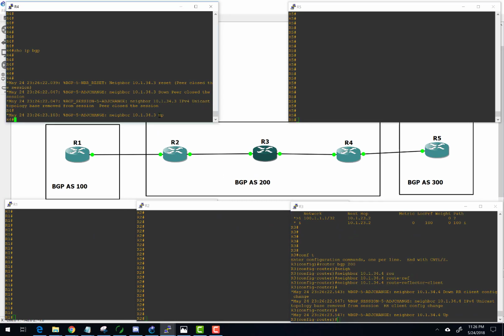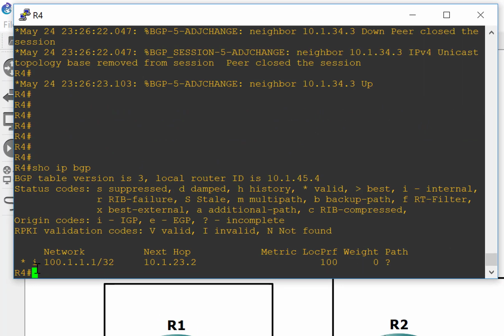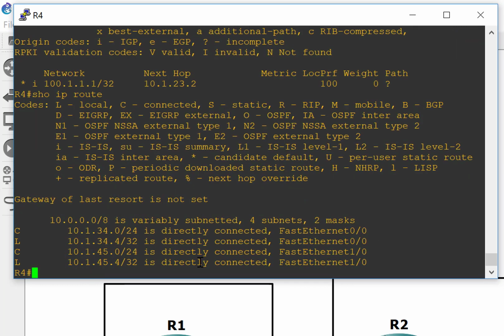Okay, those sessions will renegotiate over on router 4. I'm going to do show IP BGP, and you see we have the prefix here, but it is not chosen as our best path. So we run into the same problem here on router 4 where the next hop is invalid from router 4's perspective. Router 4 does not have a route to 10.1.23.2 we can see here in the routing table.